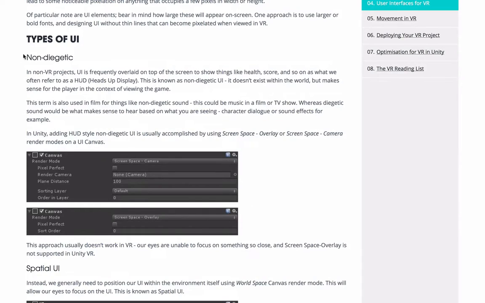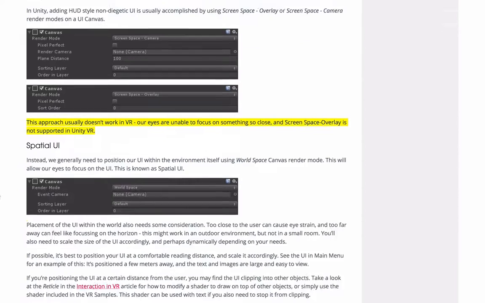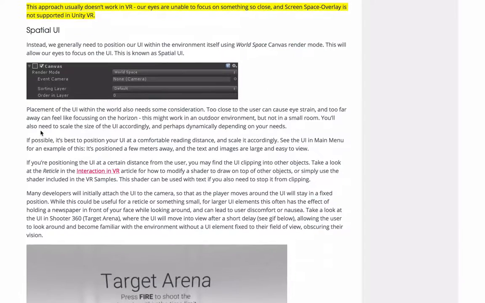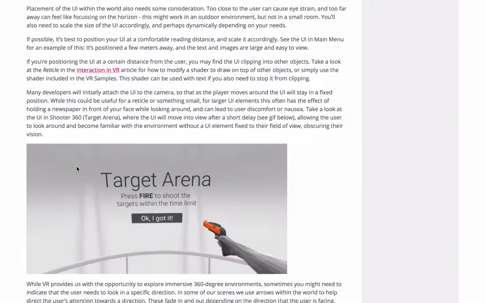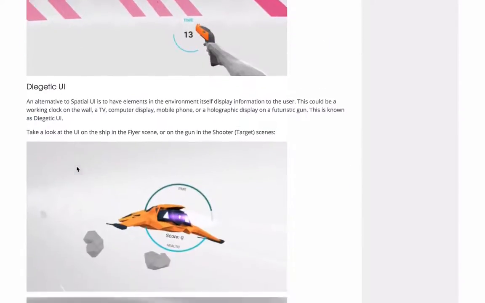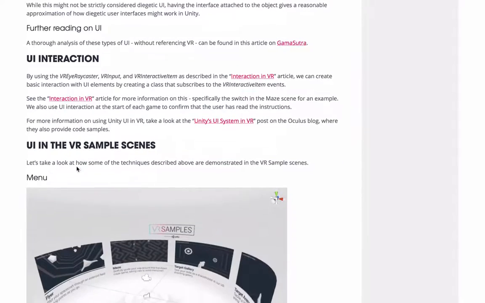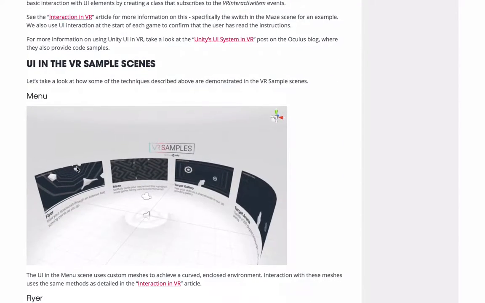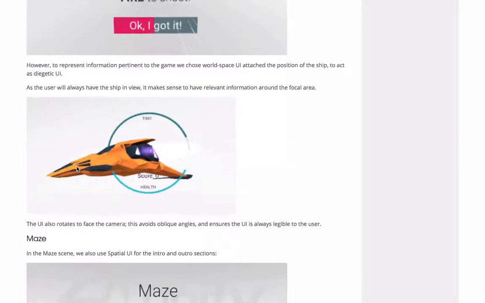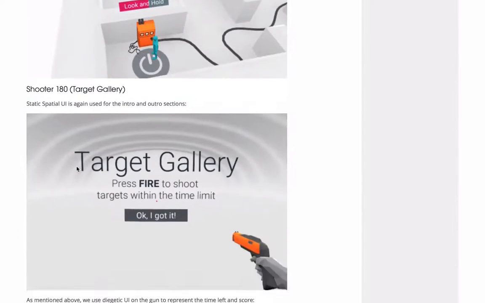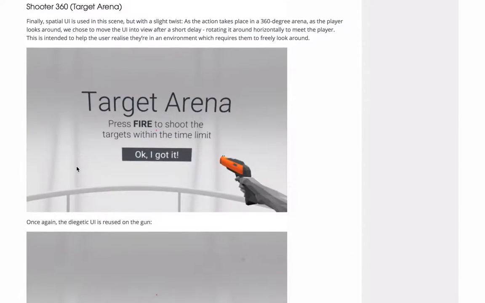They talk about non-diegetic interfaces, meaning screen-based interfaces, and that you normally wouldn't use them in VR, rather use spatial UIs, meaning world space UIs. And yeah, give this a read, check it out. See where my tutorials help you and see where this helps you, and you will be able to develop VR games.